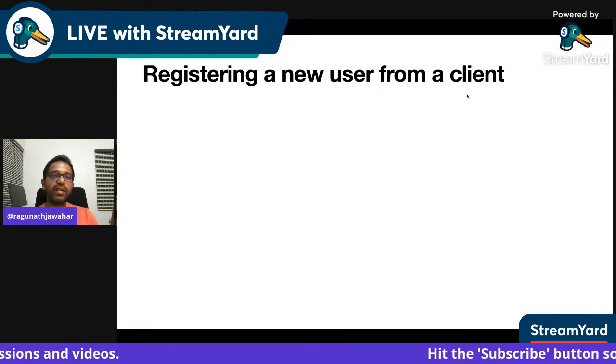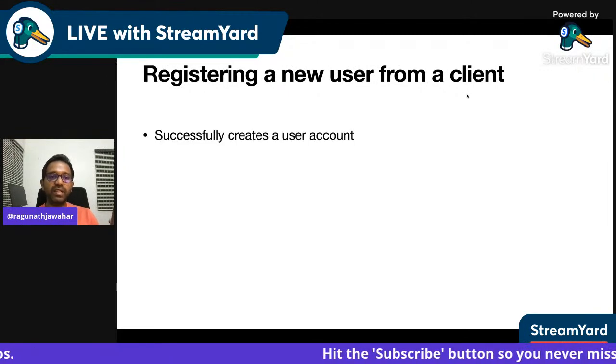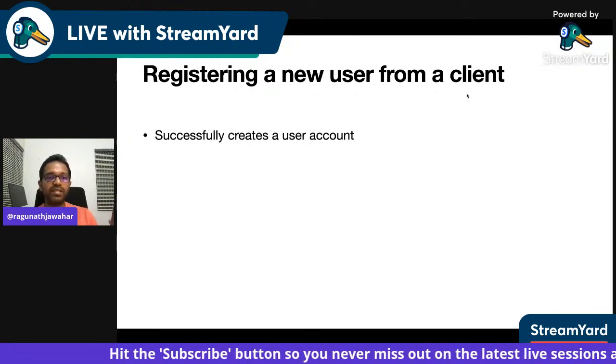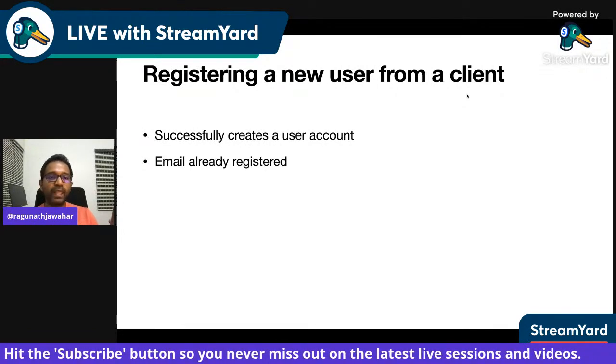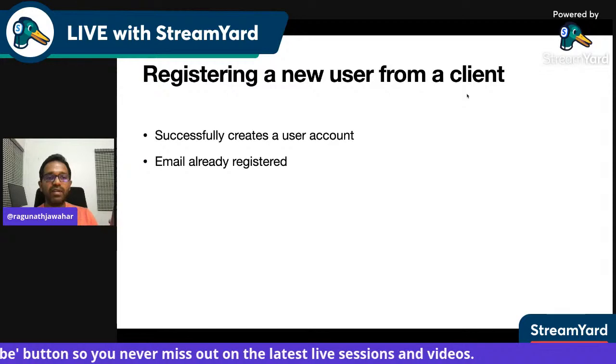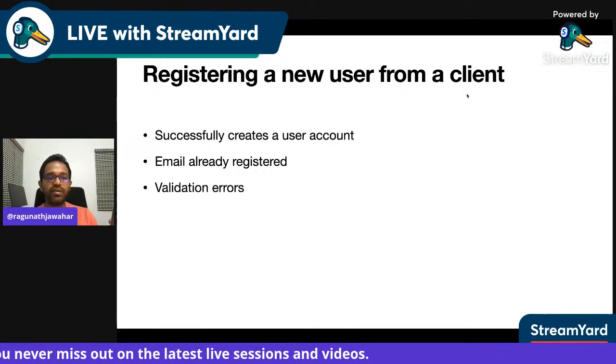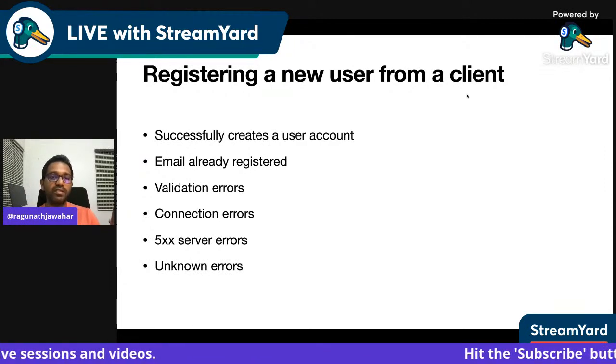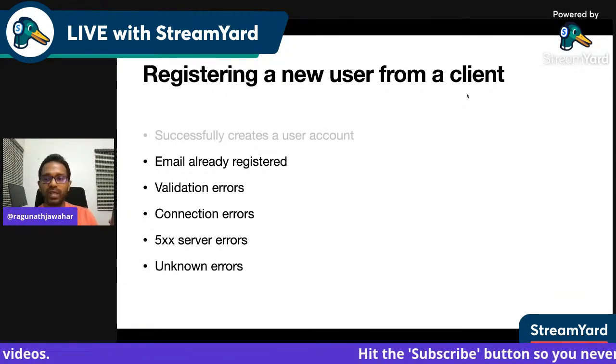So let's take this one scenario where you're registering a new user from a client, and then one of these things can happen, right? This is the happy case. You're creating a user account, right? The other thing is you can have other cases like where the email is already registered, or there are validation errors, connection errors, server errors, and unknown errors, right? So apart from the first one, the rest of these conditions would throw you an exception.